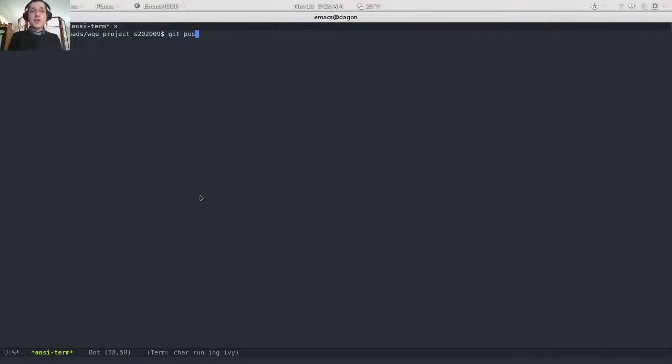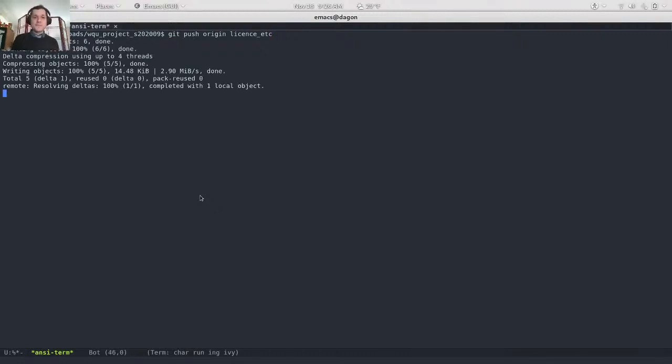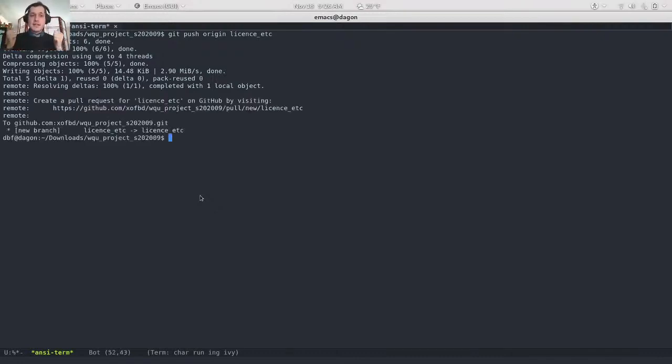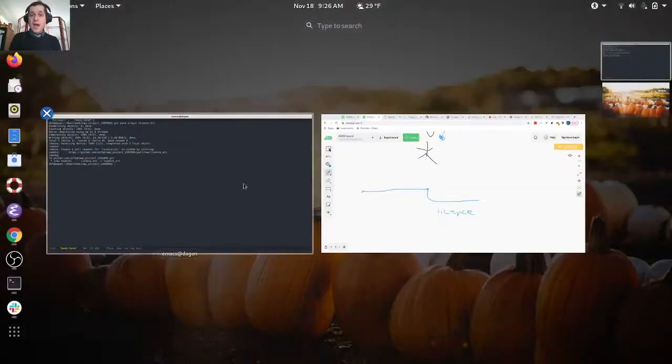So I'm going to do git push, the location of my project, which has the name origin. Remember, I call that origin. And then I say the name of the branch. And I think it's called license, etc. So git push origin license, etc. Push that. It's telling you what's happening. Successful.